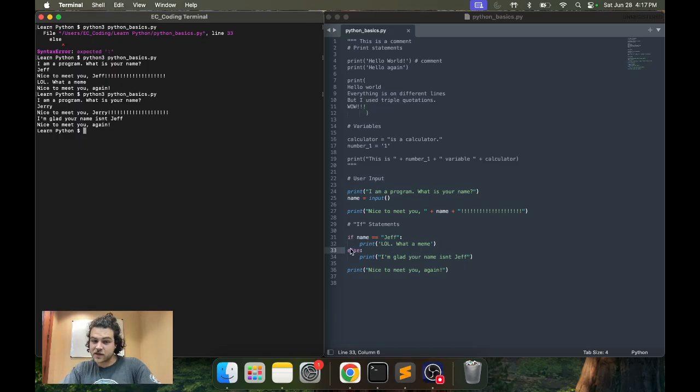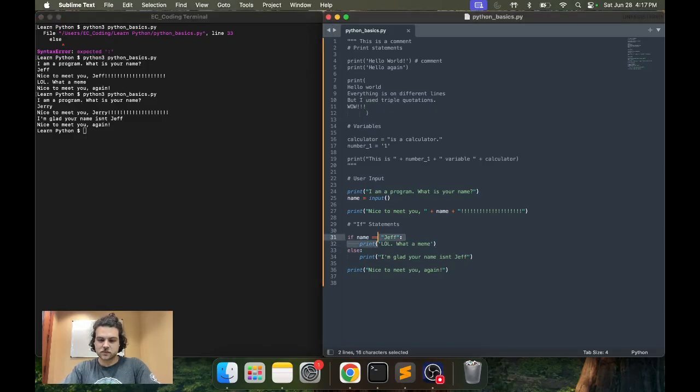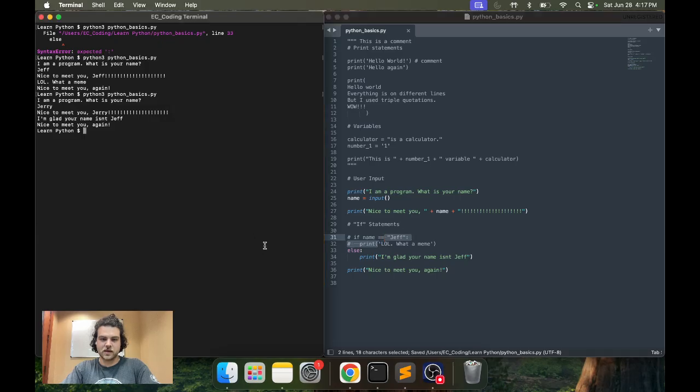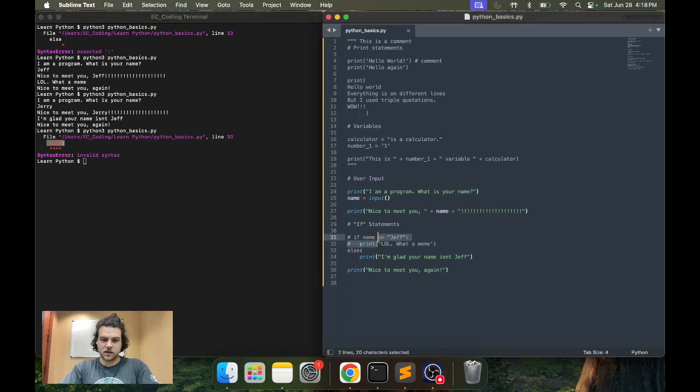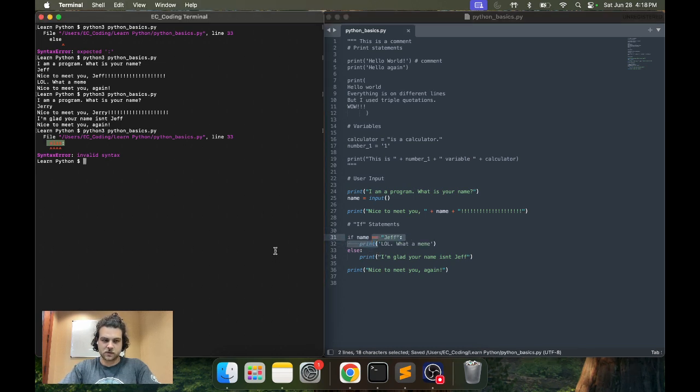We have an else statement, with which you can't just have an else statement. So if I comment this out and I run the program, it's like syntax error, invalid syntax, else. You need to have an if statement in order to have an else statement. Okay. So that's why we got the error when I commented out.